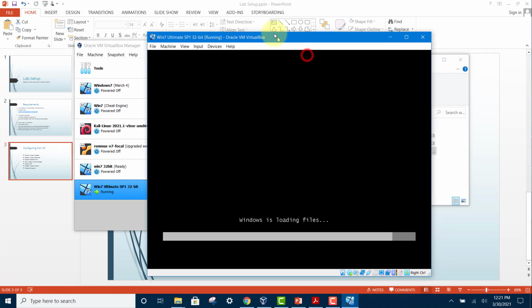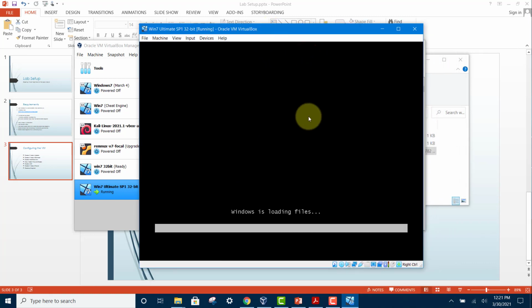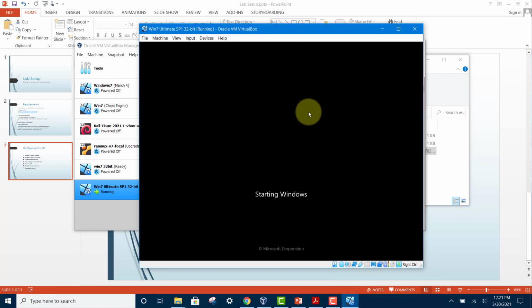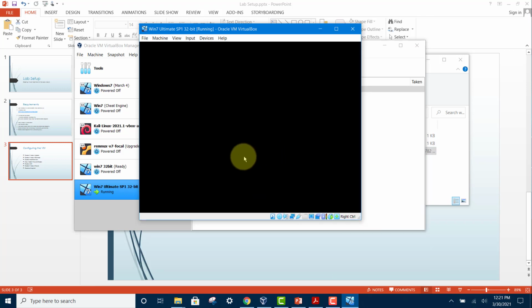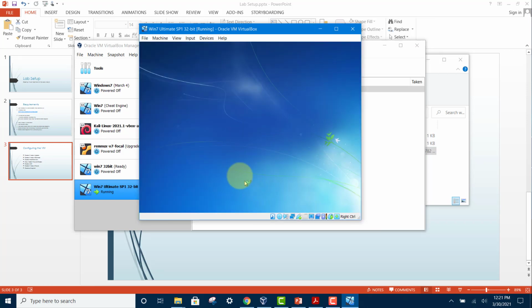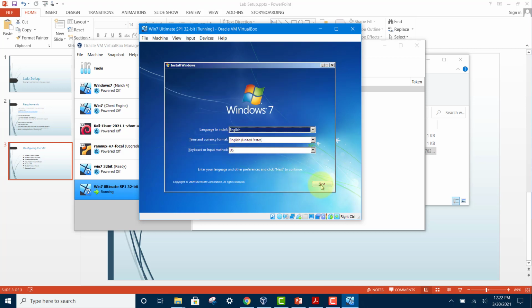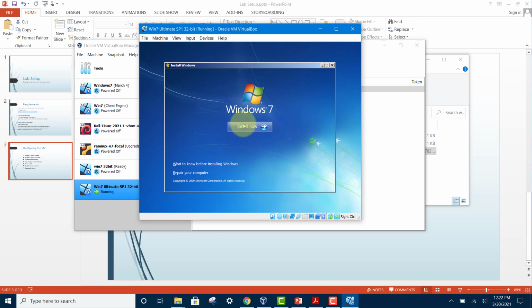And the installation process has begun. You will install it just like any operating system for Windows. You will go through the whole process, and this will take some time. Just let it run, and once it has completed, we can install the guest addition CD. So here click on next, click on install.